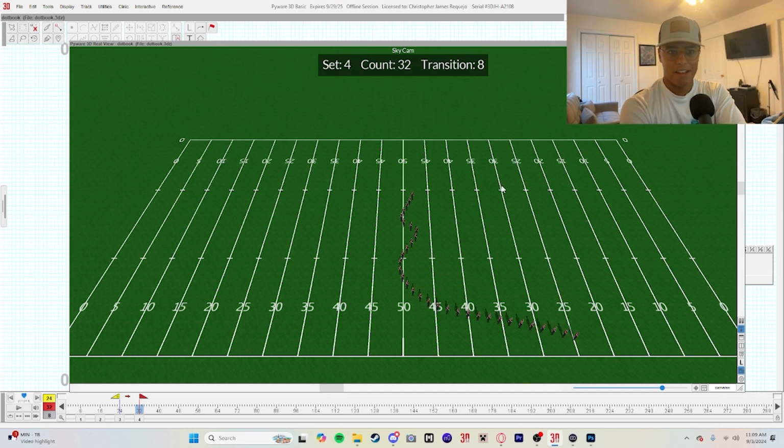A lot of programs use different terminology. Again, there's home hash, home sideline, back, away. I don't know all of them, so I'm not going to pretend to talk about all of them, but at least that's the terminology I'm going to be using.